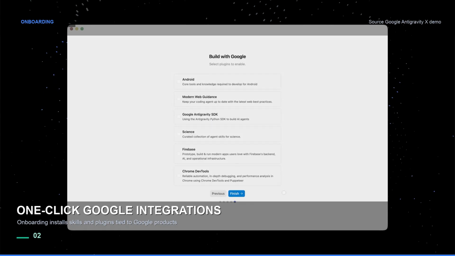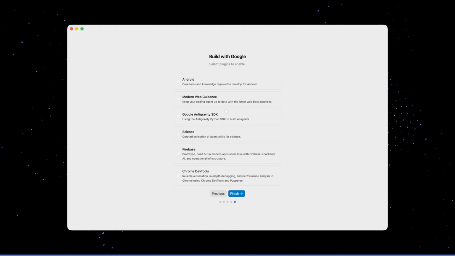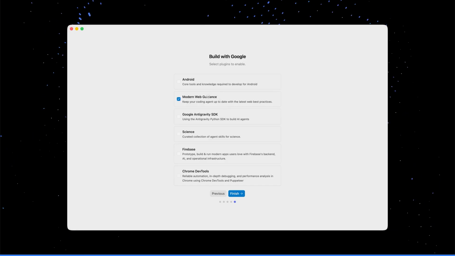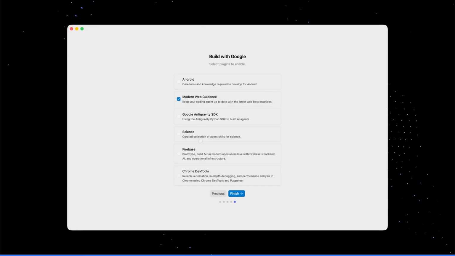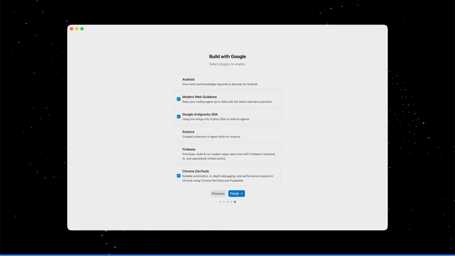Next, you'll see the Build with Google page. This allows you to install skills and plugins that hook into your favorite Google products. So in this case, we're going to install the modern web guidance, which helps your agent navigate the web and build the best possible web products. We're going to install the Chrome DevTools, and there's a bunch of other options that you can choose from.